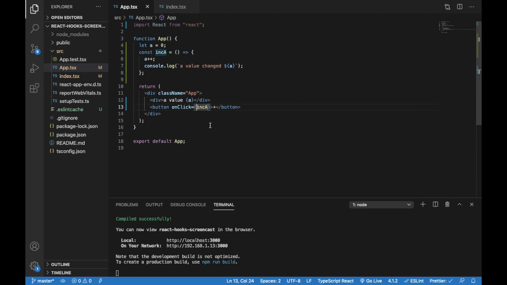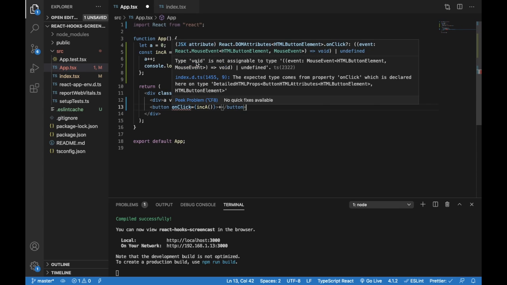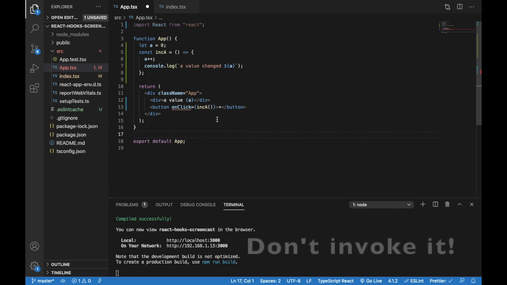One mistake is that when we pass a function to onClick, it is expecting a function which returns nothing. The beginner mistake is that we may just call it directly, and as we are using TypeScript, it immediately says that type void is not assignable to the type. This is the type, which is a function taking a mouse event. So we have to just pass the function here.